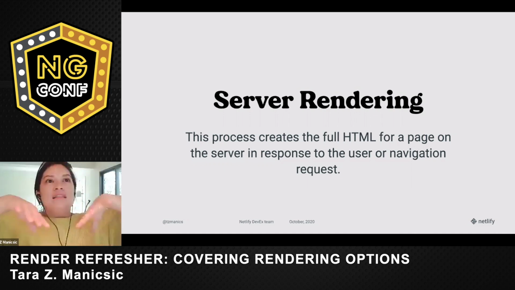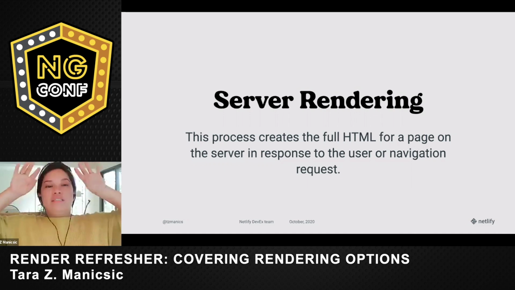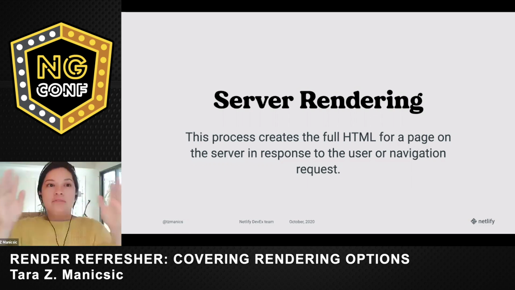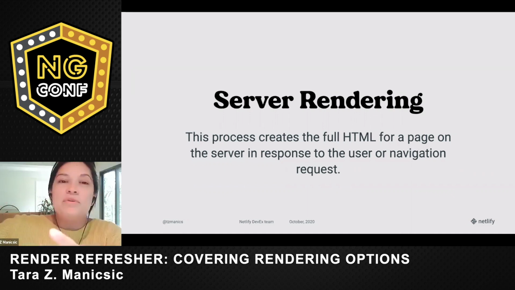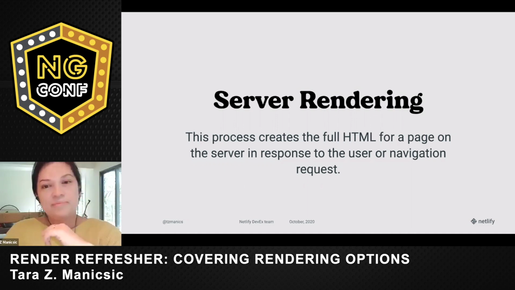So again, server rendering is basically generating the full HTML page on the server in response, and you're avoiding these additional round trips for data fetching and templating on the client, since it's all handled before the browser even gets the response. It's all happening on the server. All that work is being done on the server, and then it gets sent to the client.